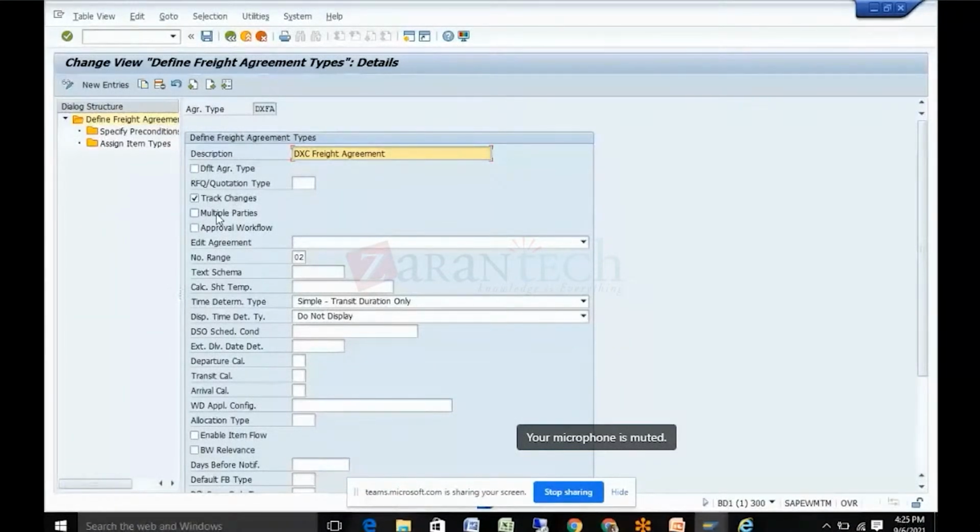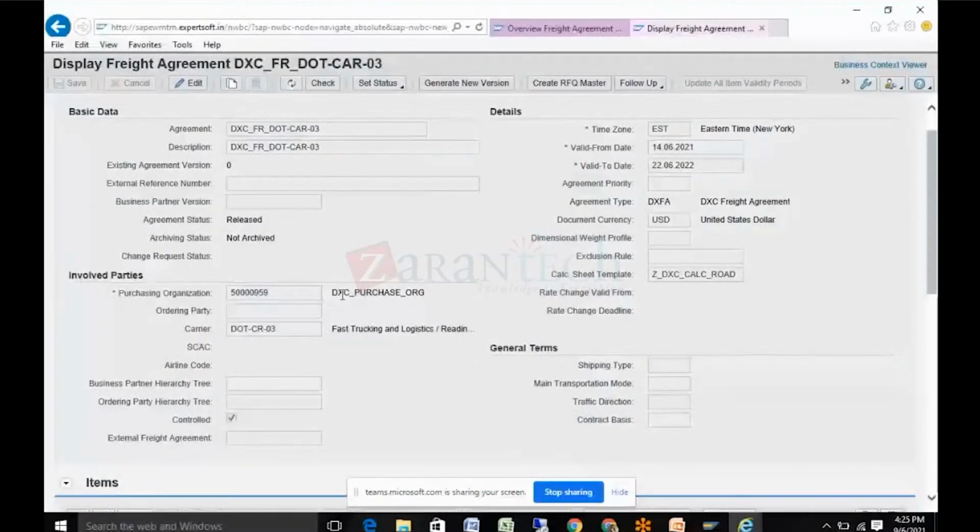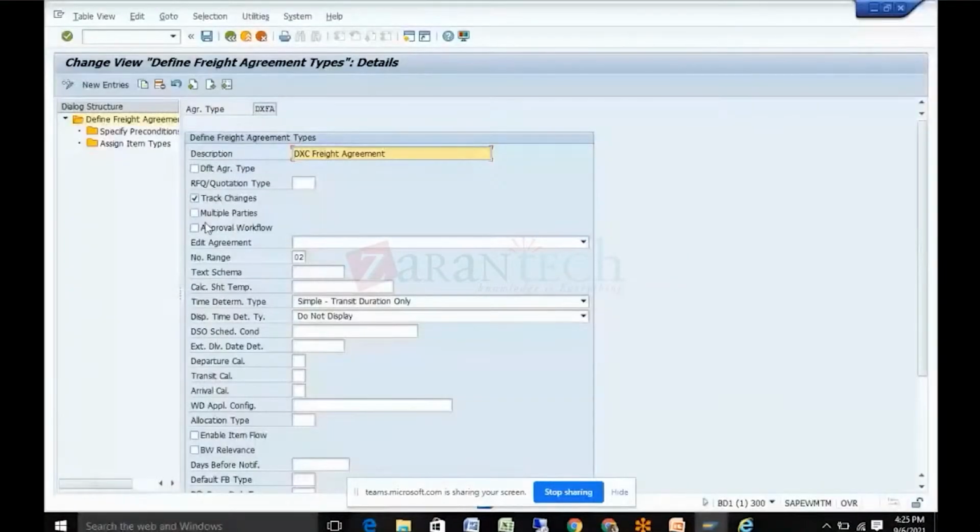Multiple party. Multiple party means, right now in the freight agreement you have a single purchaser and single carrier. If you want to have multiple purchasers and multiple carriers, in that case you can put a tick mark called approval of multiple party. This is the approval workflow. Approval workflow means if you want to use workflow functionality to approve a particular agreement, then the approval workflow should be used.